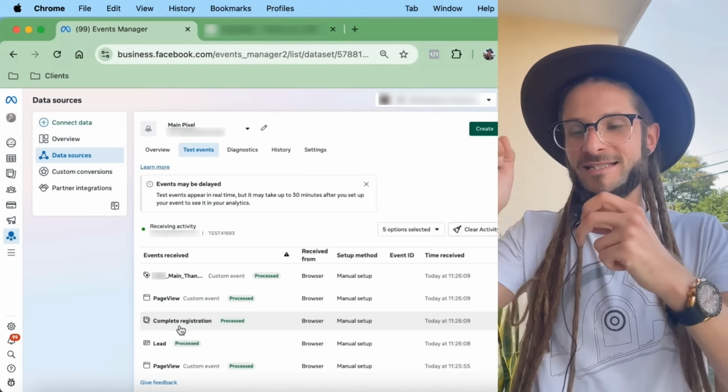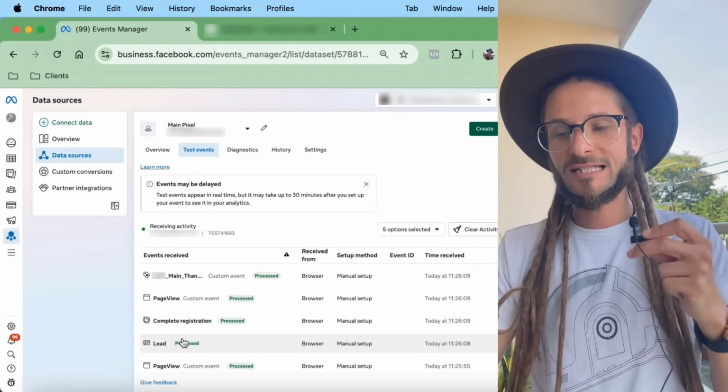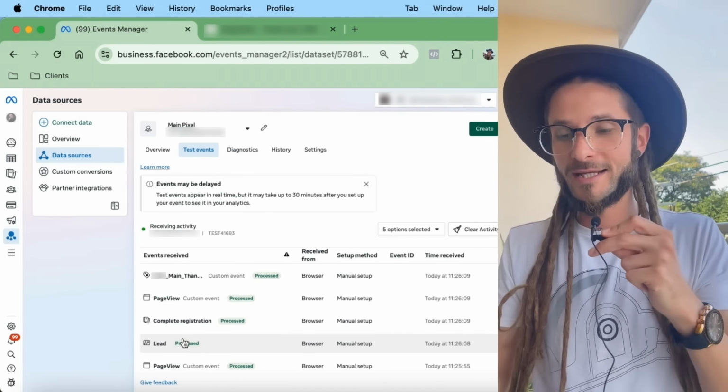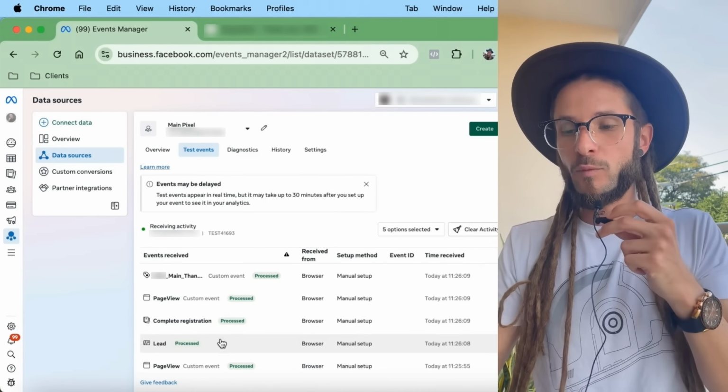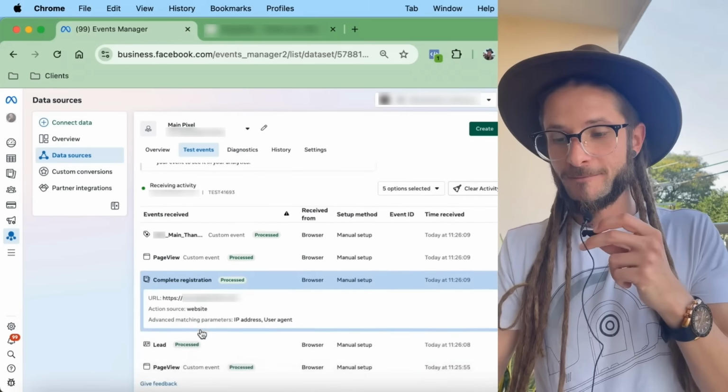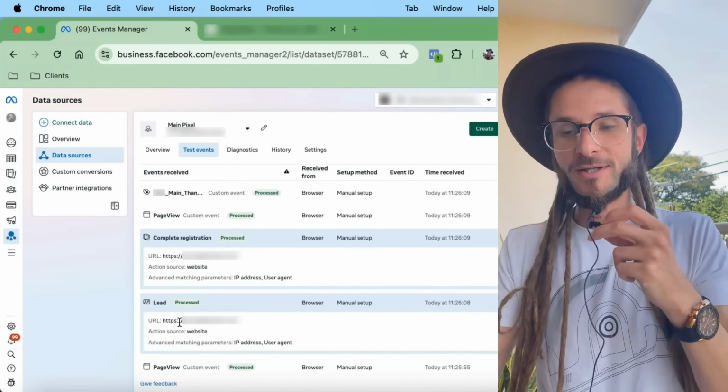So the meta event setup tool has worked correctly. Now we just need to remove one of those because both of those are working. We can just say, okay, let's remove the one with the thank you page, the complete registration, and just leave the lead conversion event, okay? Because both of them are firing.